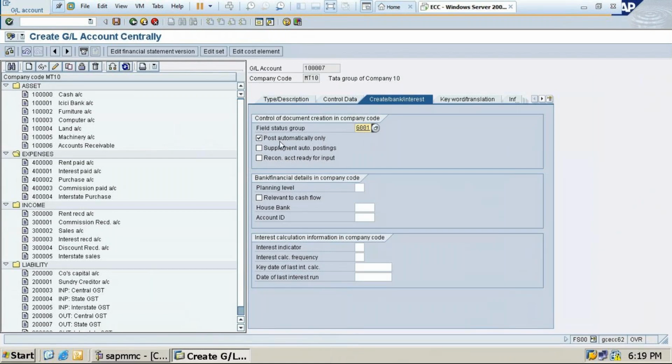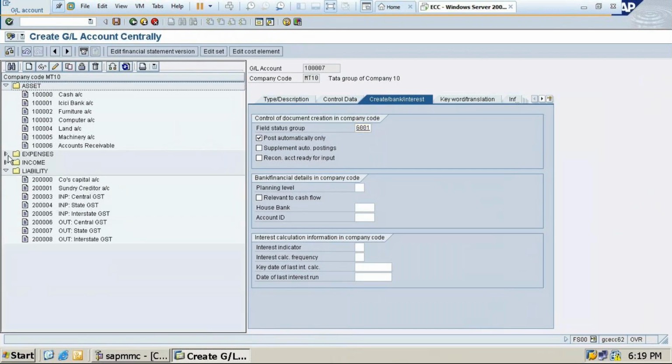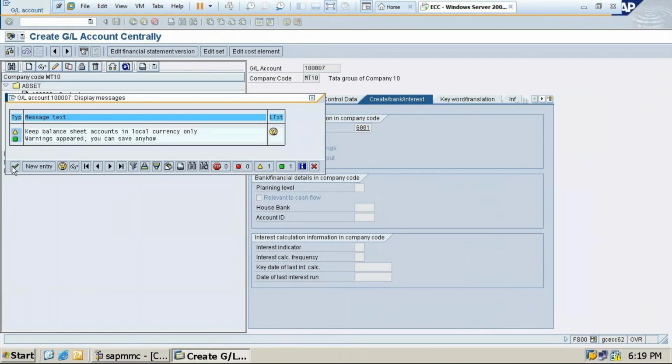In this case, what we have to enable, you have to enable post automatically only. These options you can make a note, students. When you are creating assets like petty cash account, that time on the create slash bank slash interest, this data you have to click post automatically. Once you click on the save, it will get saved.